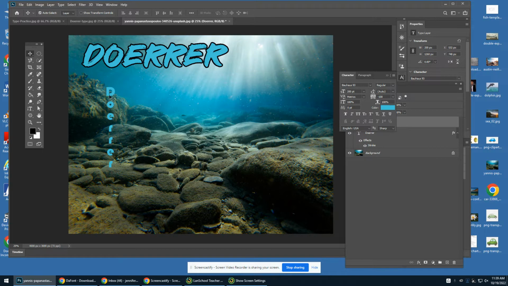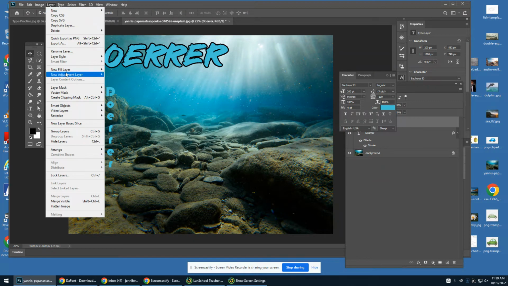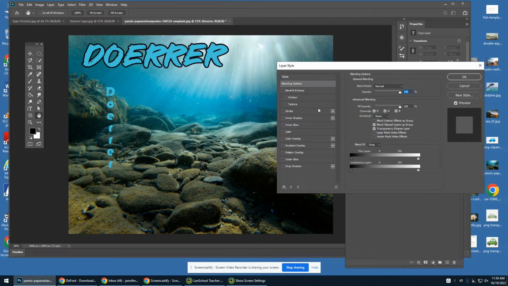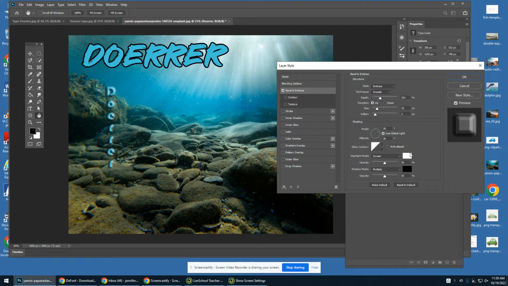Okay, so from here, I want to add another layer style. We're going to add 2 layer styles. Let's go to Layer, Layer Style, Blending Options. All right, and from here, I want to add a bevel and emboss. So I'm going to click on Bevel and Emboss so that I can see the menu. Okay, remember this? Now you can change the style of the bevel. Is it outer bevel? Is it inner bevel? Is it pillow emboss? You can change the depth.